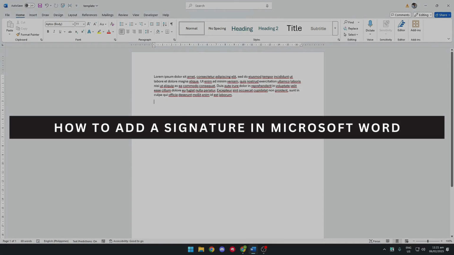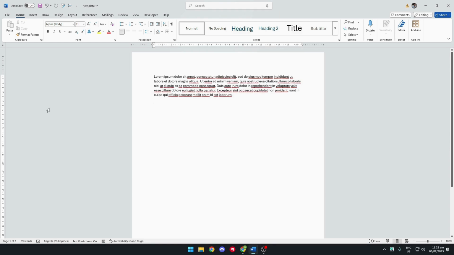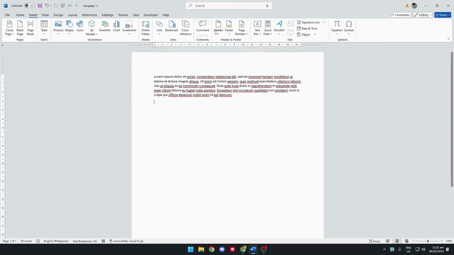Let's see how to add a signature in Microsoft Word. So first, we want to open up Microsoft Word. And then, to add a signature, click on the Insert tab. Over here at the signature line.